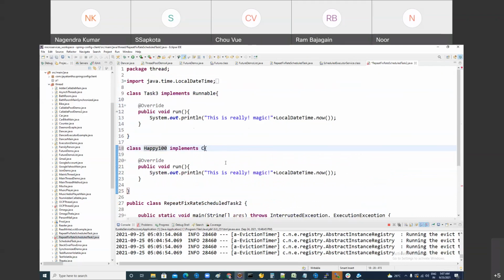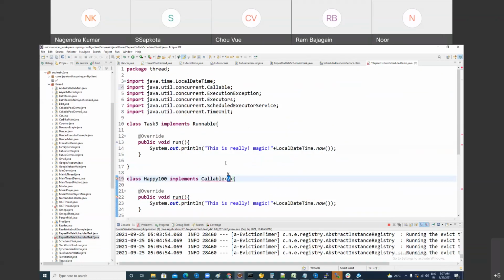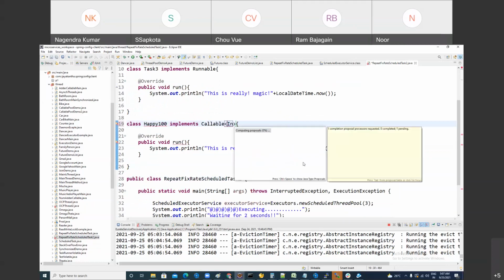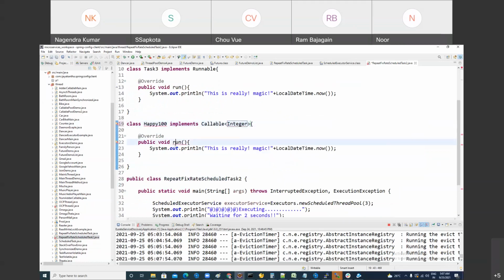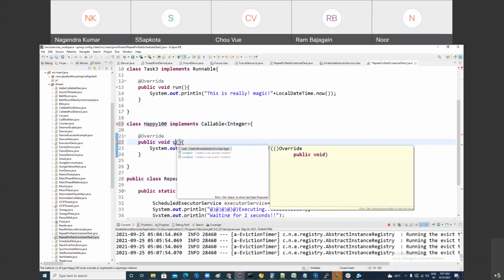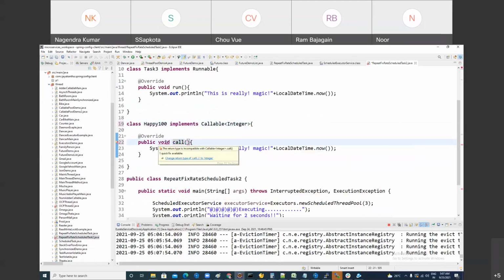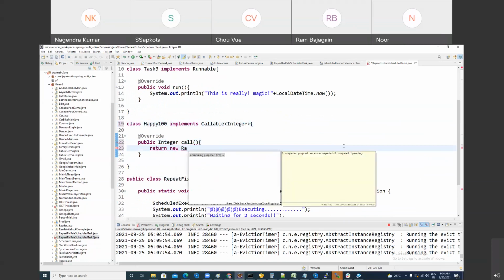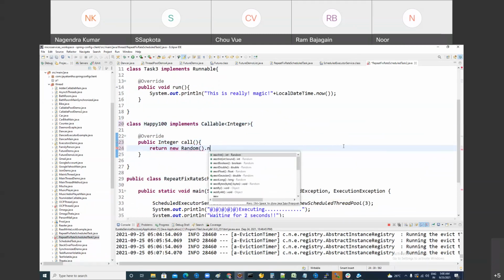Here, I want to make a callable. My requirement is that this task should return something, because I want to execute it only once at a particular time. So here you can return some random value, it is up to you. New Random, dot nextInt.